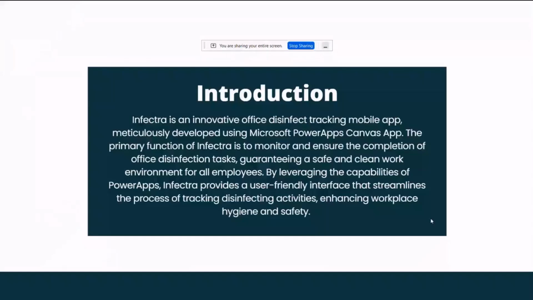A bit of introduction to the app: this is an Office Disinfect tracking mobile app developed with a Microsoft Power Apps canvas app. The primary function is to monitor and ensure the completion of office disinfect tasks by leveraging the capability of Power Apps, with user-friendly interfaces.